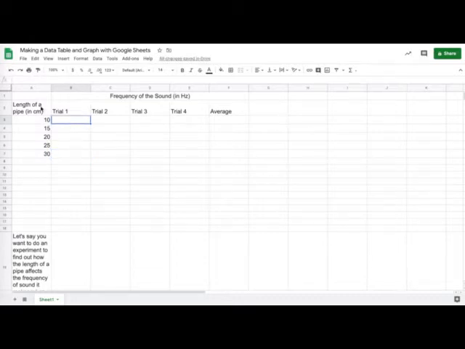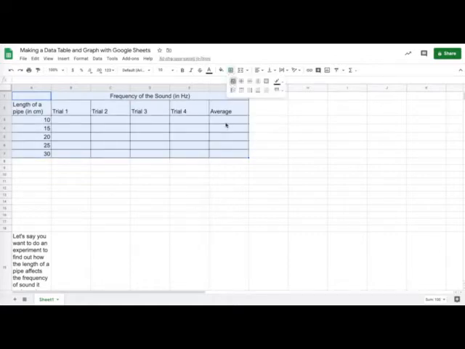Then I just want to put borders on my cells, so I'm highlighting all of it. I'm selecting to put borders on. Now I'm ready to collect data. I'm just going to put in imaginary data.